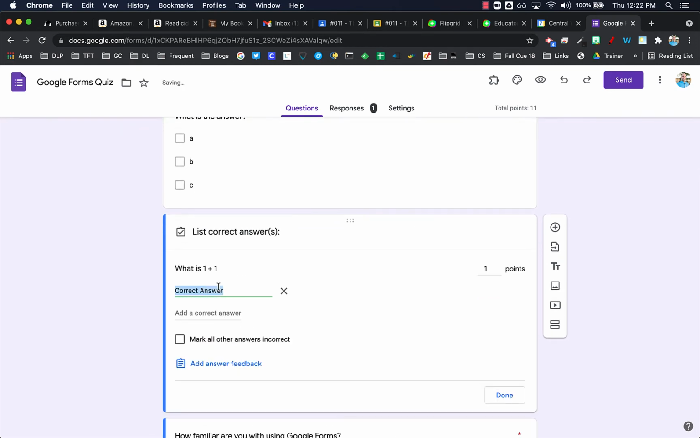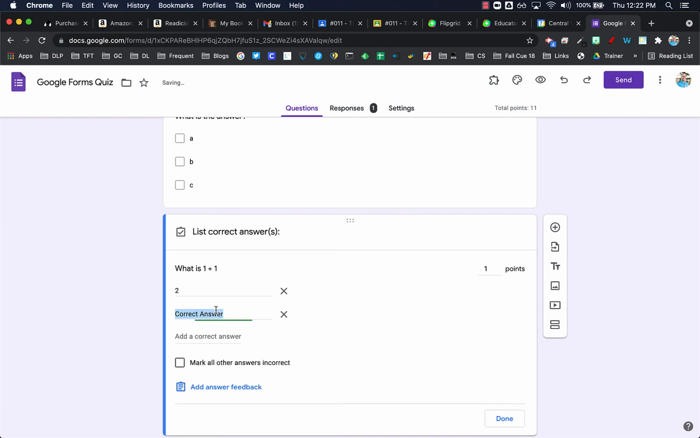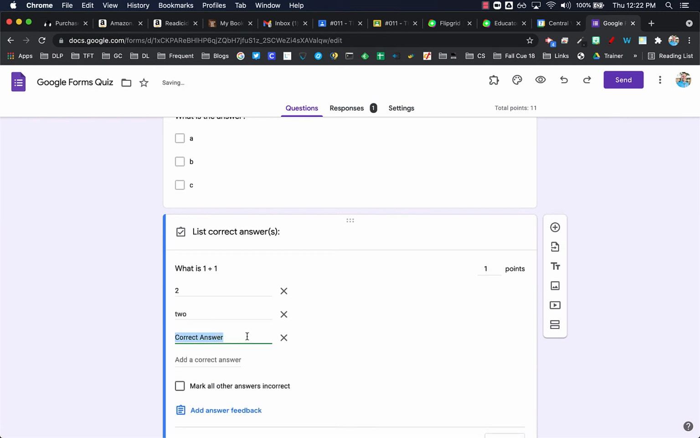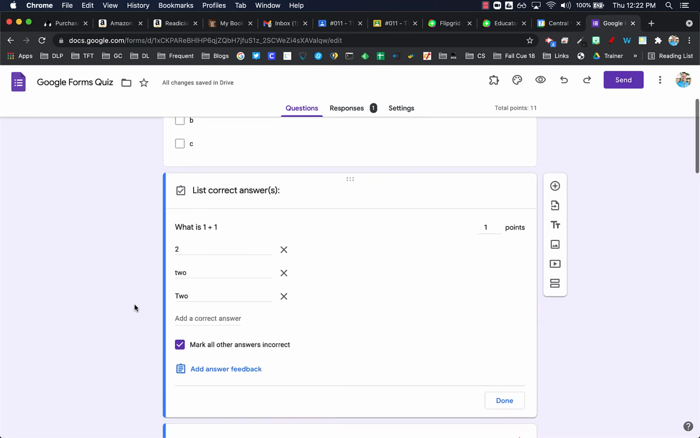We need to add the correct answers. So in certain cases like this, someone might write the number 2. Someone might write the number 2 in words, and someone might write the number 2 like this. I'm going to add all of those as correct and then mark all other answers incorrect.